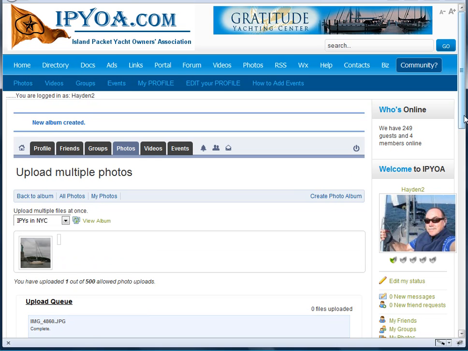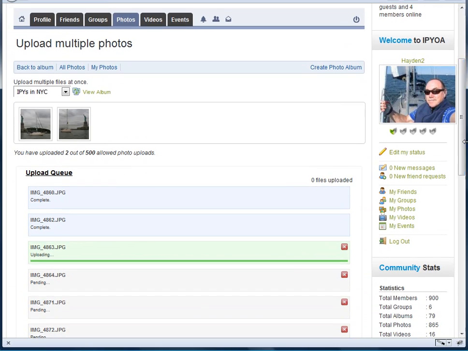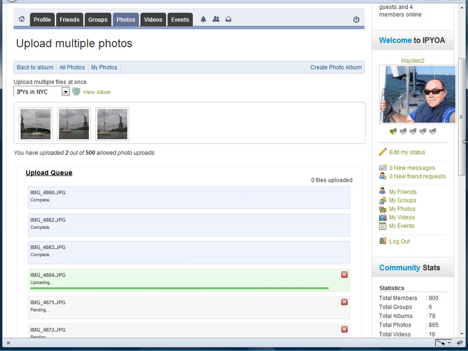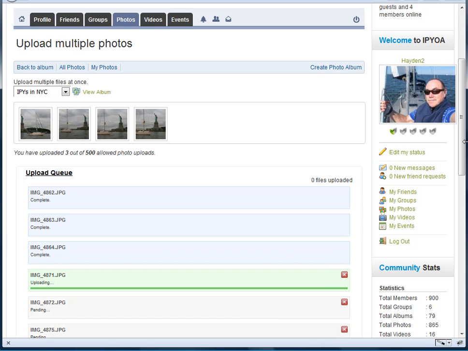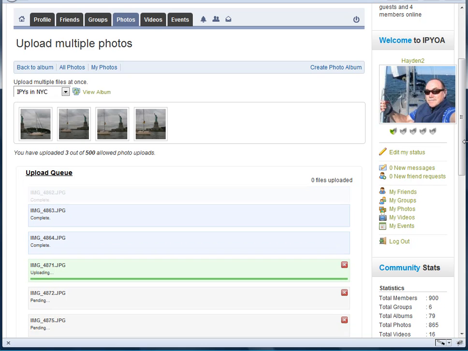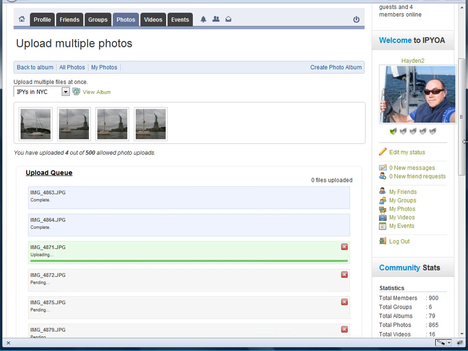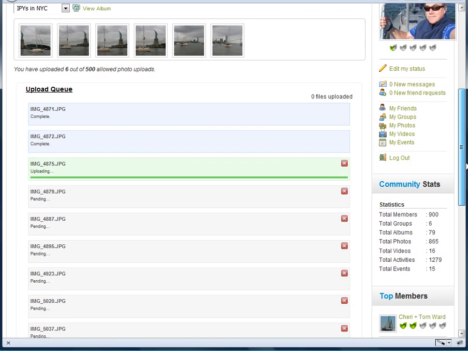Basically, it's exactly like Facebook. It's so incredible how parallel our website is to Facebook, but it's a little bit more broad and more focused on just Island Packet Yachts. So now the photos are being processed, and their icons are being made, and little thumbnails are being made. They're being sorted into a photo album for you, and you can just sit back and watch the website process this queue.